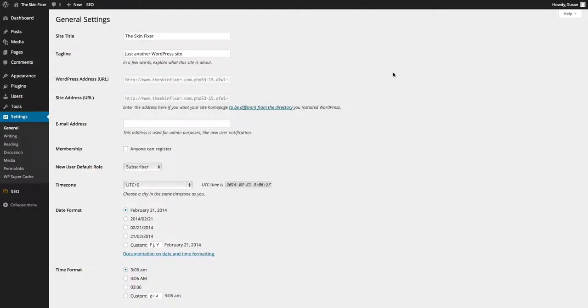Okay, we're going to talk about WordPress settings here. These are generally things that you probably won't have to worry about unless you're installing this yourself. But there's a few things you want to do, okay? On the general settings, you want to put a tagline in there. So the skin fixer, the client will have a tagline to go with the skin fixer, okay?